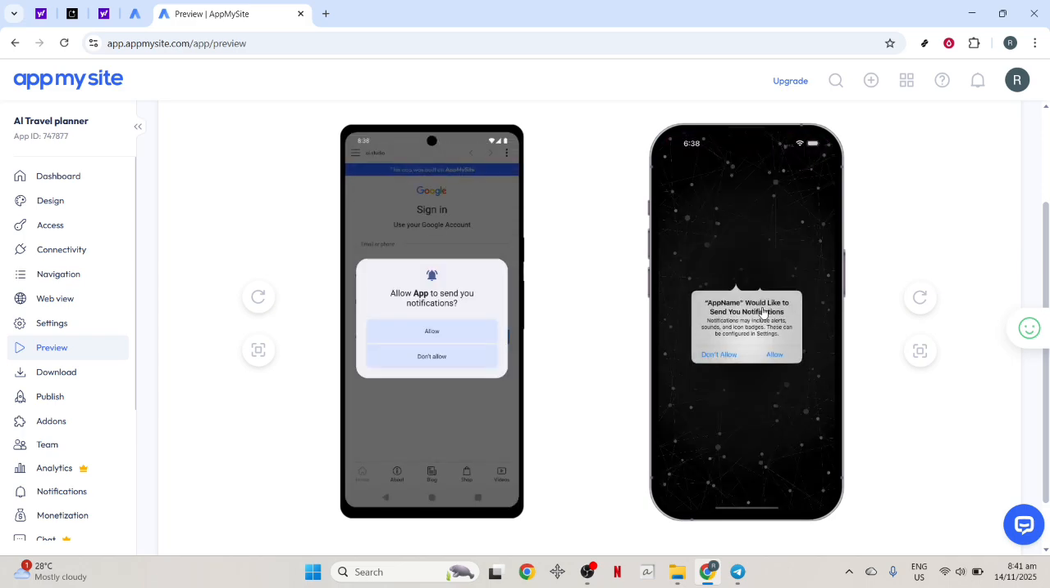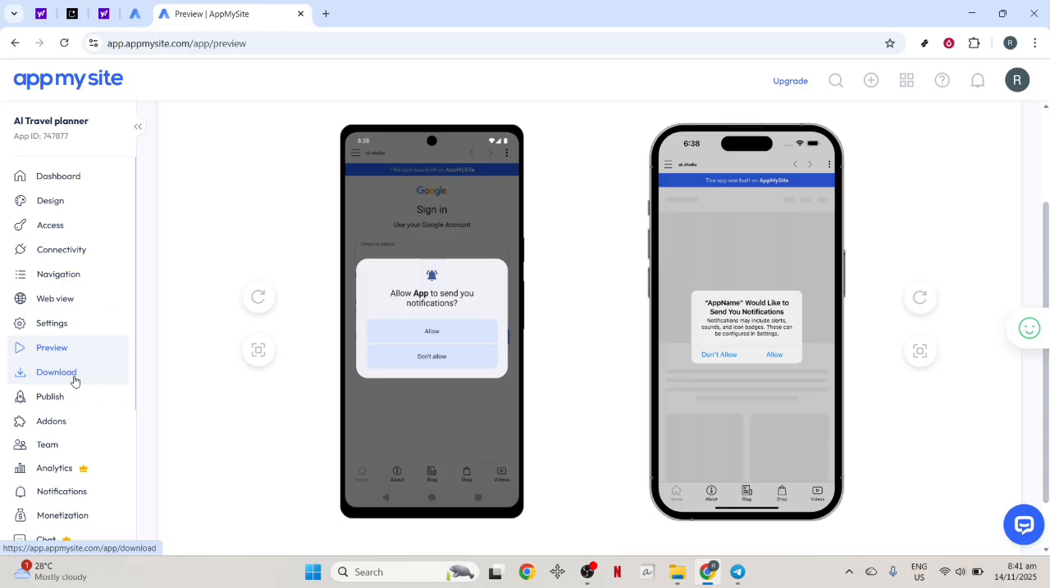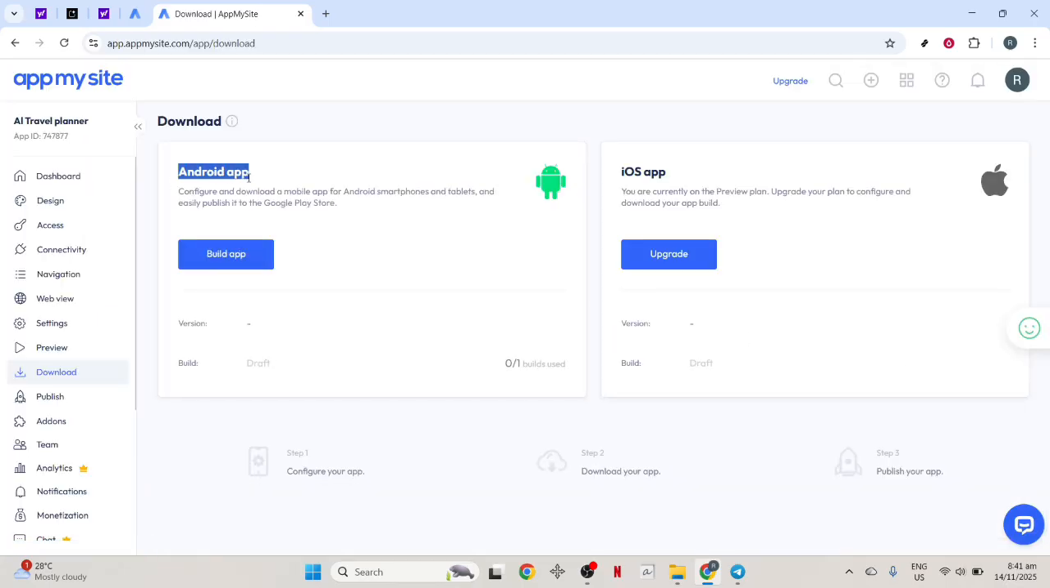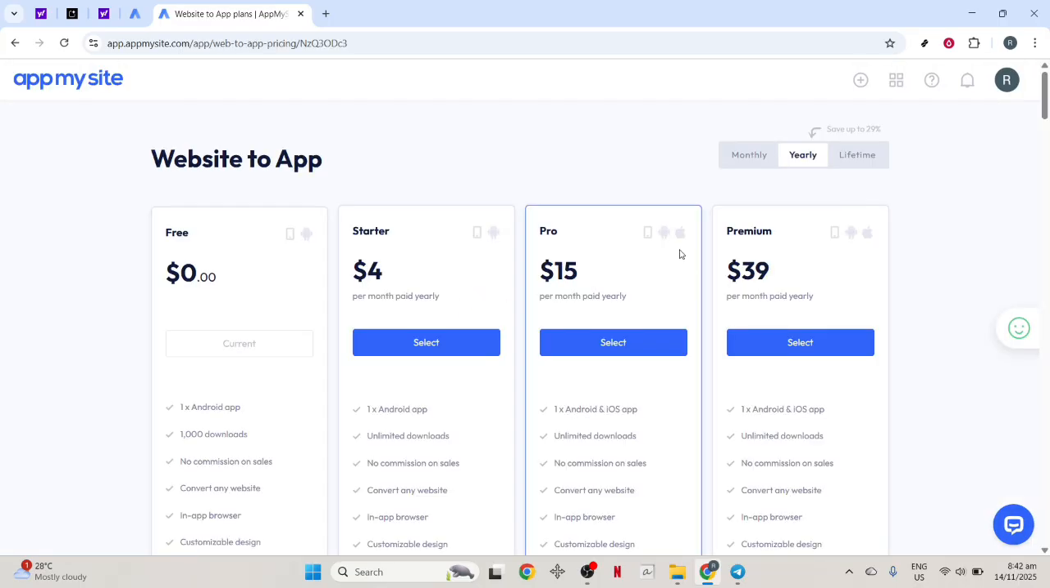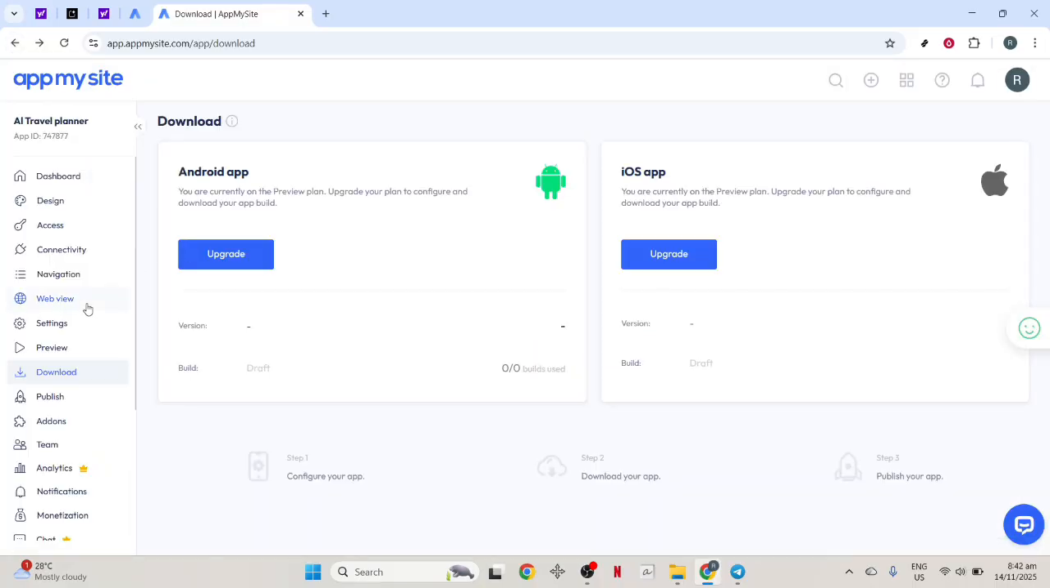Next, tap Download. You'll see options to download the Android app and the iOS app. To access the iOS app, you will need to upgrade your plan on App My Site. After upgrading, tap Build App.